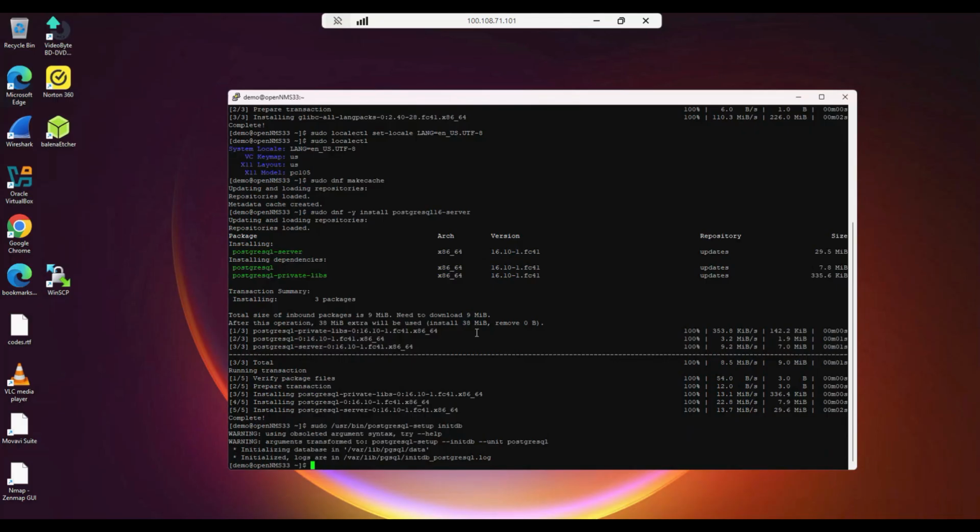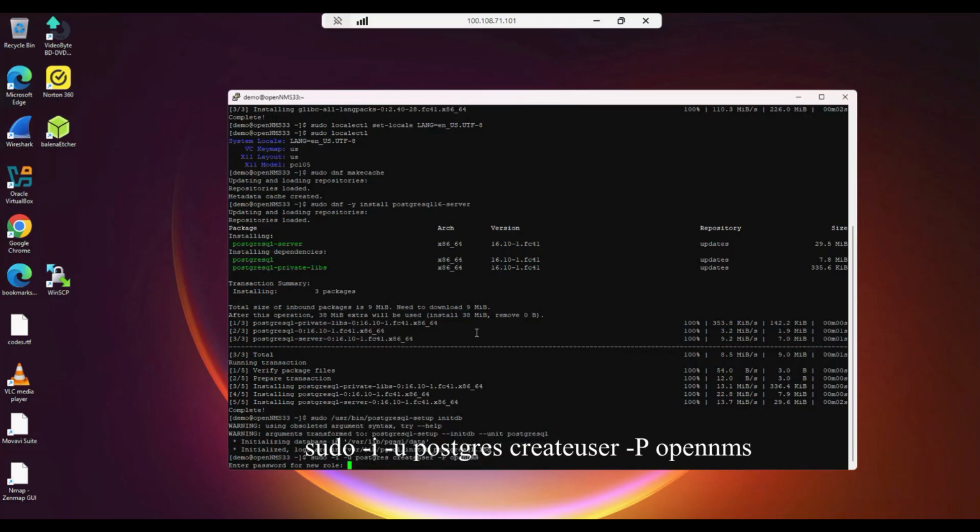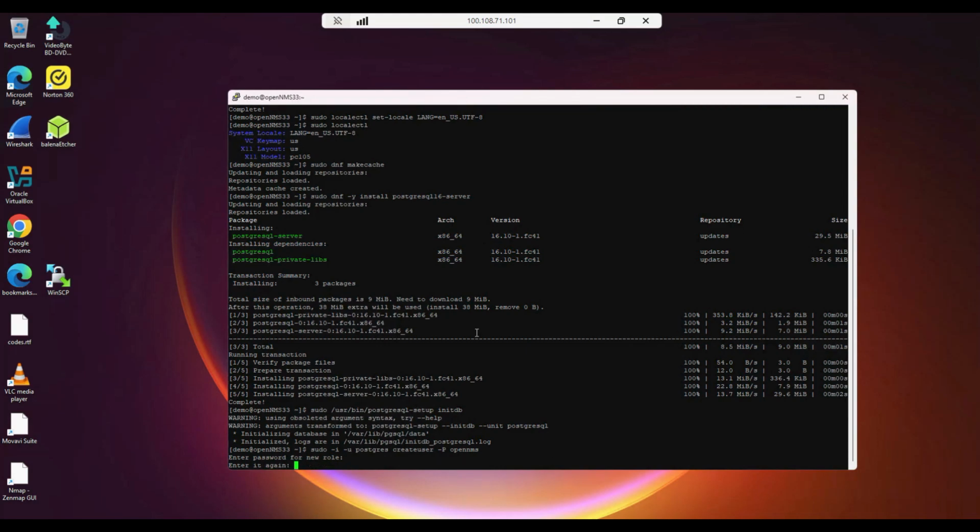All right, now we're going to create our users. So we'll do a sudo -i -u postgres createuser -P, and this will be opennms, and enter. We'll enter a password. In this case, we're going to use password as our password just for simplicity because this is just a demo. It's not going into any kind of production. Repeat the password.